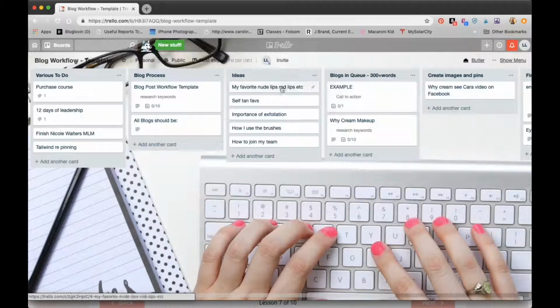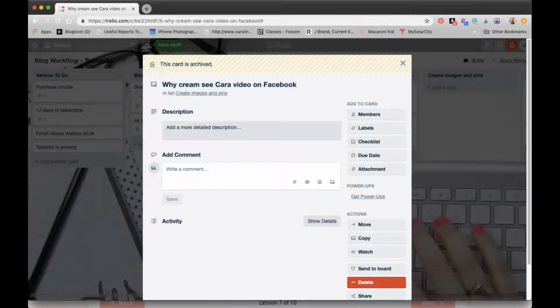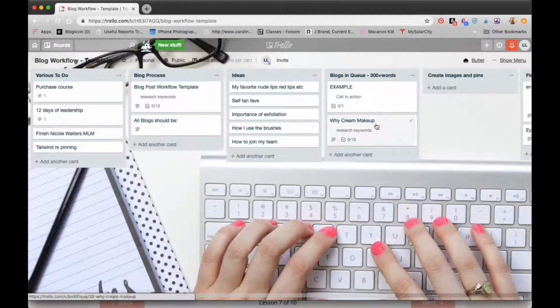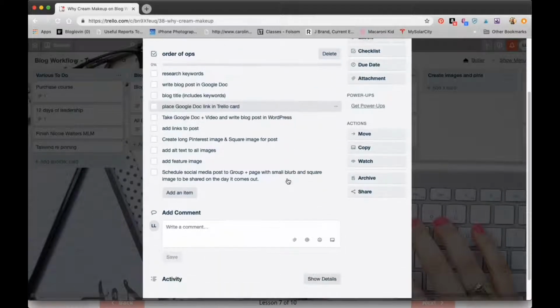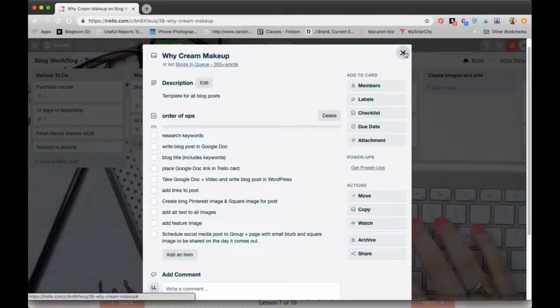Now this I pulled from my idea, and now I've created a separate card for it, so I really don't need this anymore. I'm going to archive it and it's going to go away. You could even delete it if you wanted to. But now I have this Why Cream Makeup. So here are all the things I need to make sure I finish before I publish my blog.